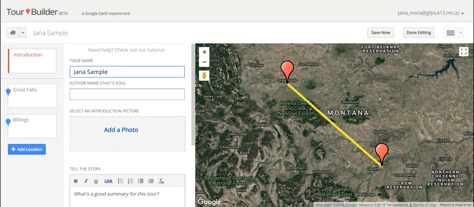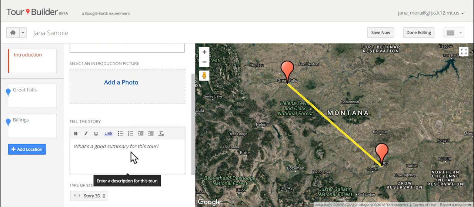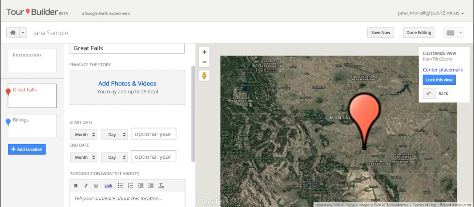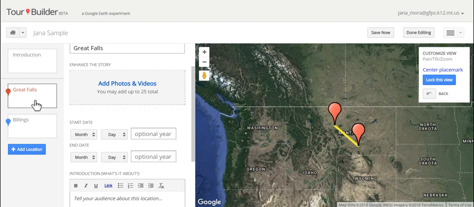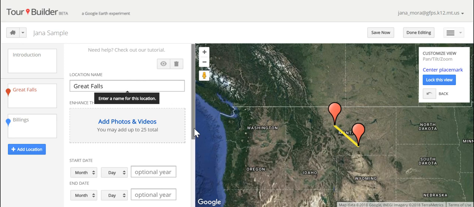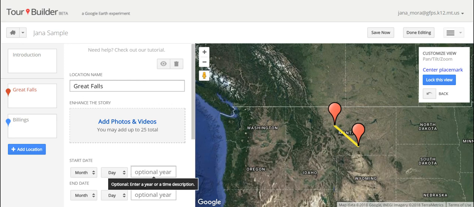So you can go ahead and put the name of your tour on that, your author name, add a photo that kind of highlights your tour, as well as some information here. So notice you can type in, you can use bold, italics, underline, you can even link to things and stuff like that. So moving on, you can add different locations to your tour. So you see I've already added a location, and I type in Great Falls, and then Tour Builder is going to use Google Earth to find that location.